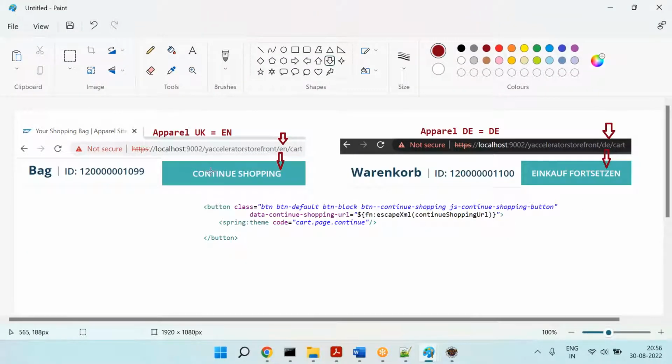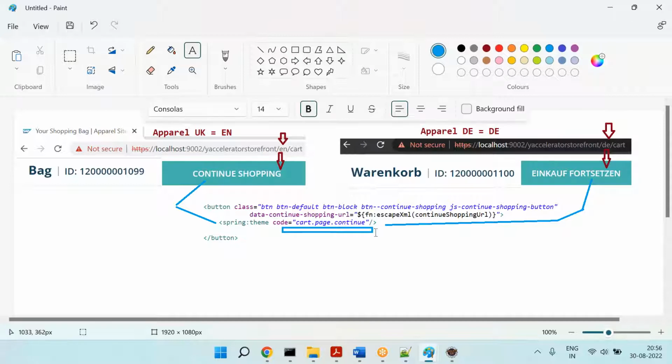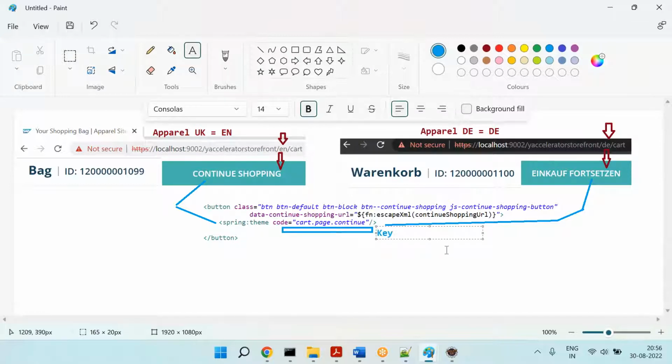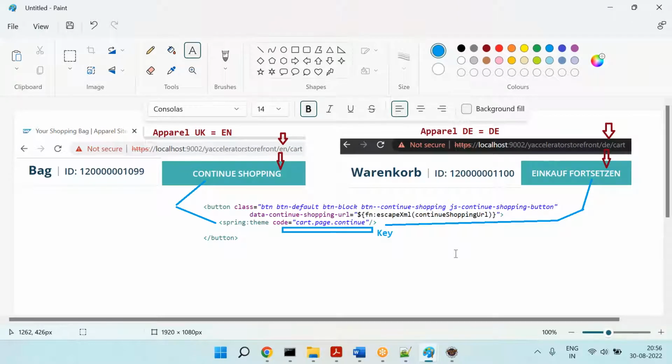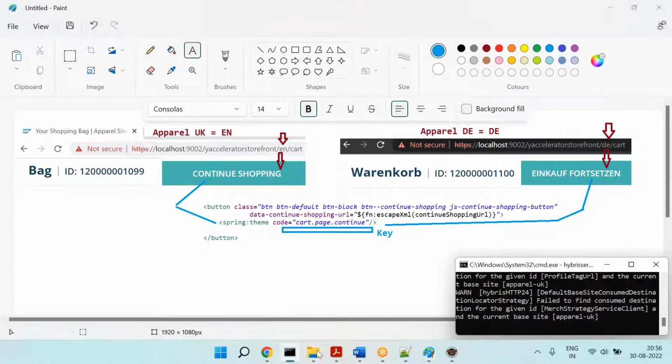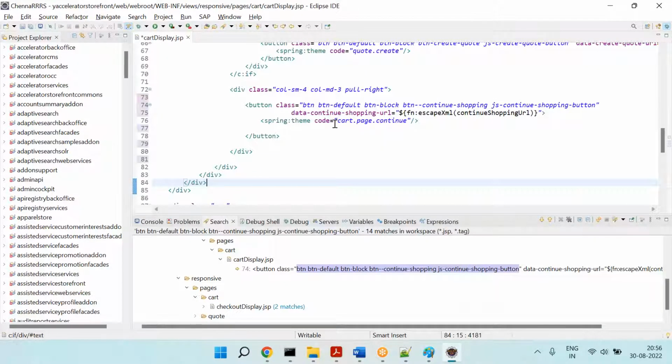Now where is the label? This label is coming because of this Spring theme. So in the Spring theme, what do you have right now? You just have something like a key. Now, where is the value mentioned for it? This value is mentioned in the property files.